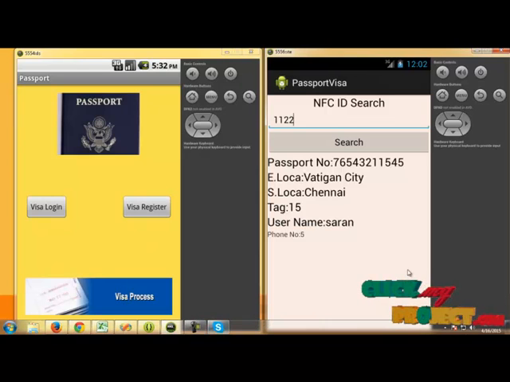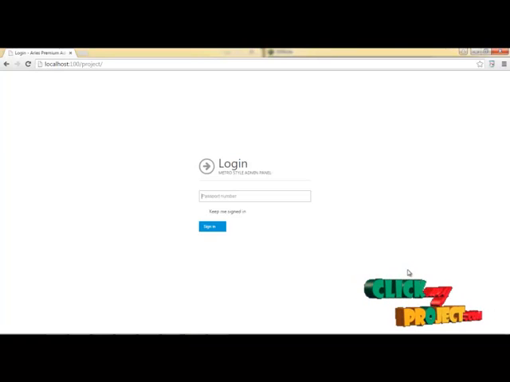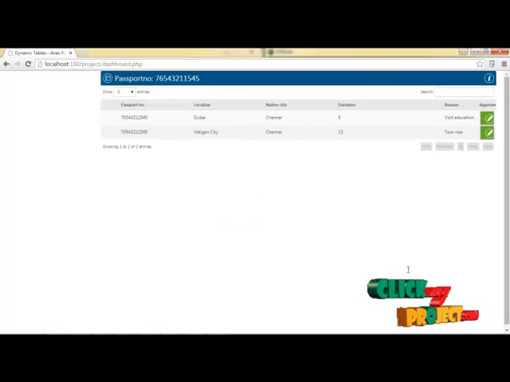Then the third thing we are using is the site. This is the site information. The site will be used for approving the visa requests. This is the passport number. The approver enters the passport number. On sign up, it will load the requested visa process. After the verification time, the user's visa request goes to the approval status. The approval status will be linked.